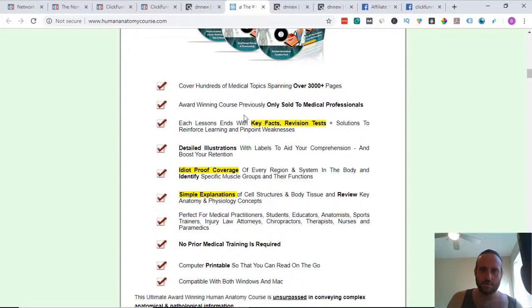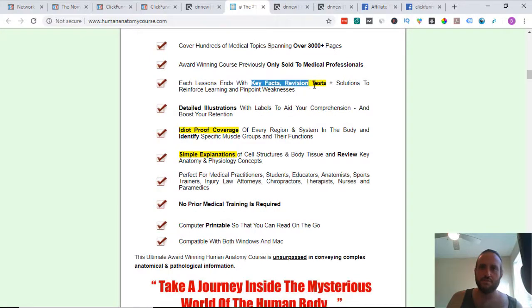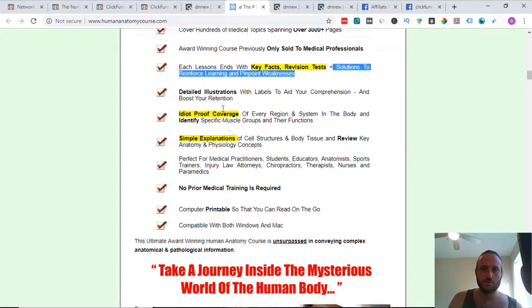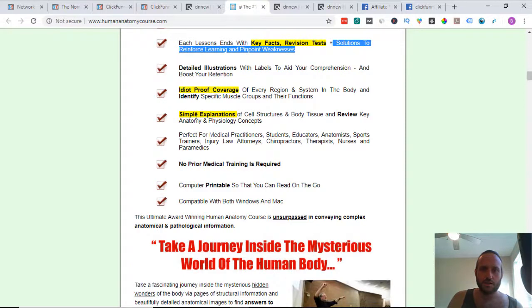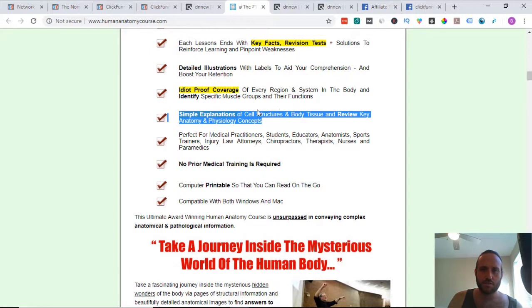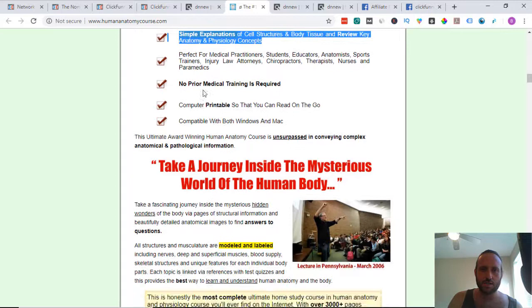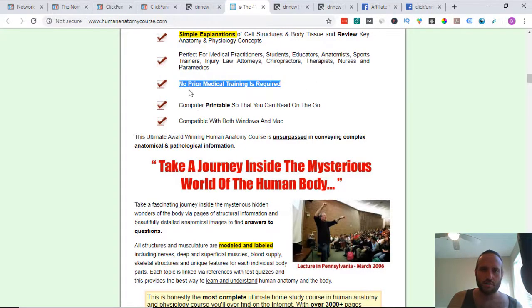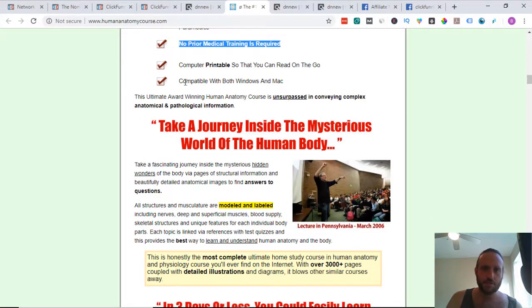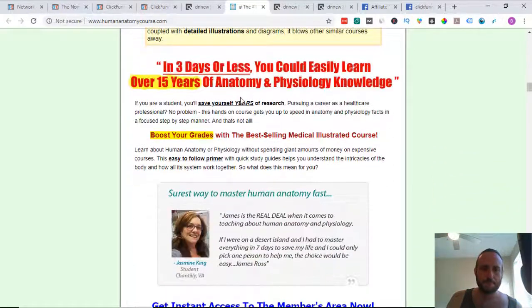Hundreds of medical topics, key facts, revisions, tests, solutions, simple explanations of cell structures, every region of the body. This might be something good to put on your pages, your lead magnet pages. Computer printable.